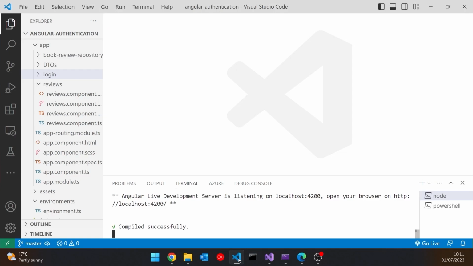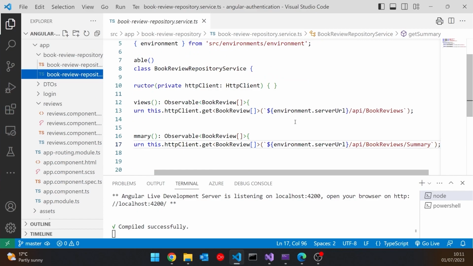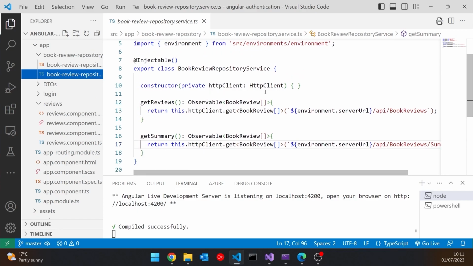What I've done is I've created this book review repository. And if we look at the code for that, it's injecting the HTTP client. And then we've got a couple of methods, get reviews and get summary, for those two pages. They use the injected HTTP client to go to the endpoints on our web service. We've got the actual route there just set up in the environment by way of configuration. And as we saw again in many earlier videos, that returns an observable of the array of book reviews that we're getting back.